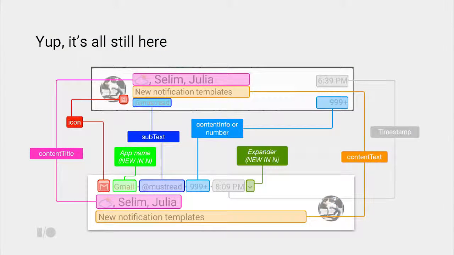This is a slide that you're not supposed to be able to follow. It's like a London Tube map, which I certainly can't follow. I just want to motivate that all of the old information is still here in the templates. It's just moved around to a new place. So if you're already using the notification builder APIs, we'll take care of all that for you. We'll move it into new spots.